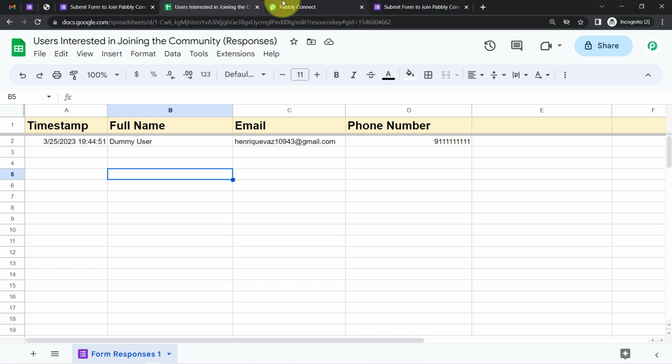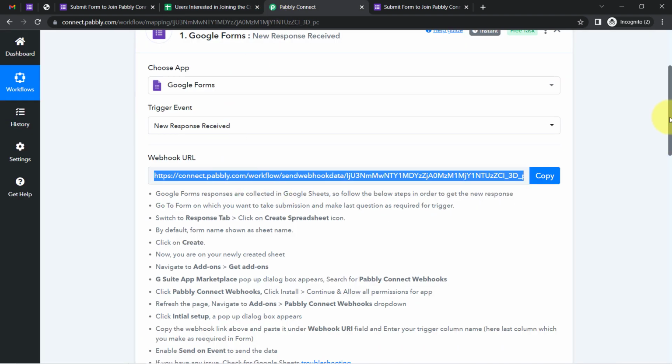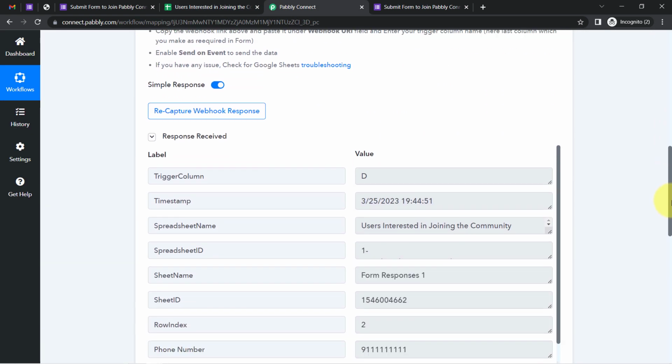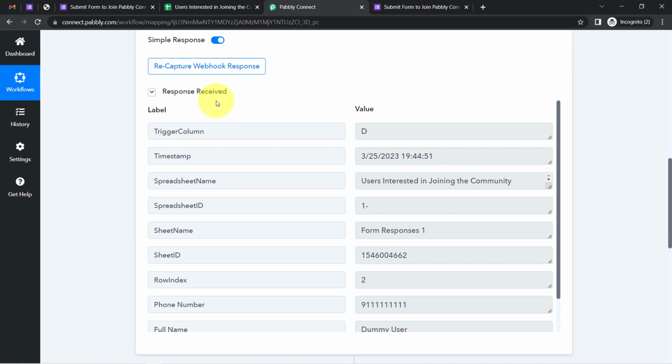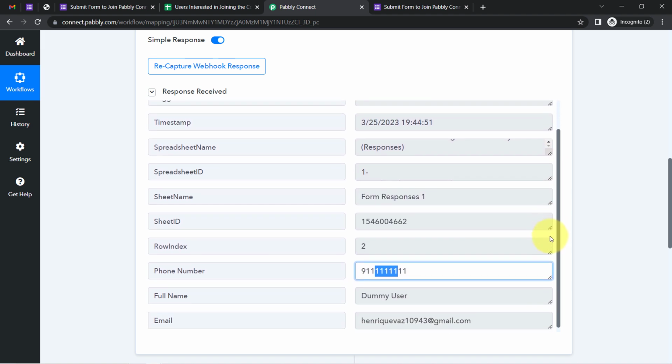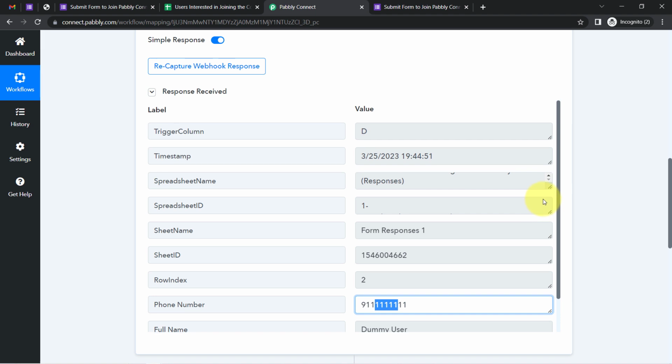Now when you go back to Pabbly Connect, you will find this form submission data as a response. Here you can see the response is received. Let me show you the details one by one. Here we have the same trigger column which we have set in our spreadsheet. Here we have the timestamp. Okay, here we have the spreadsheet name, the ID, the sheet name, and here we have the very same phone number, the name of the person, and the email address of the person.